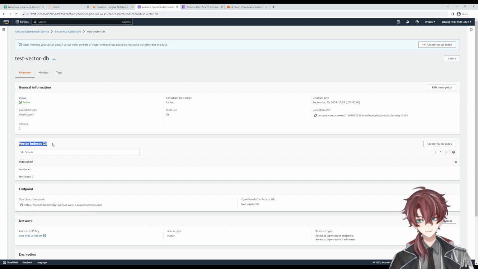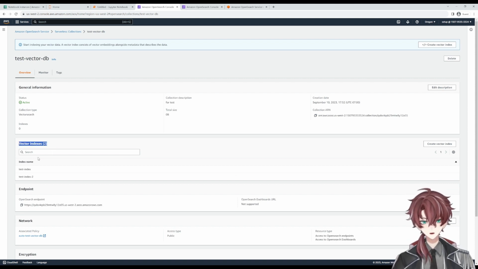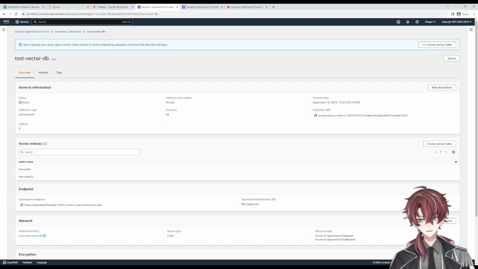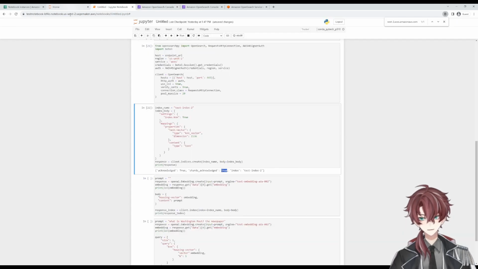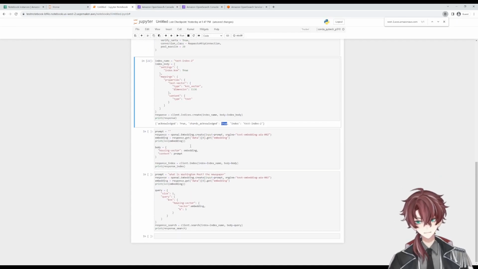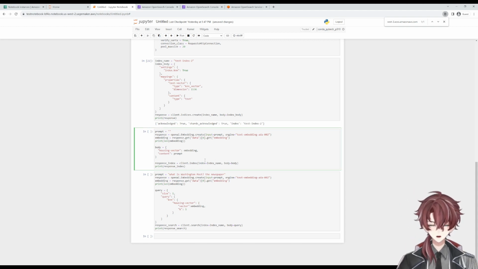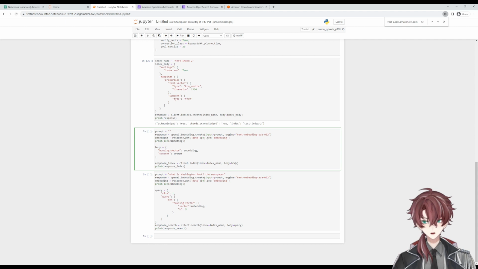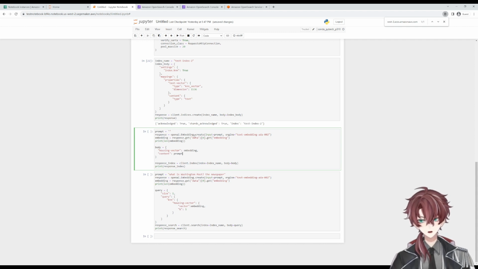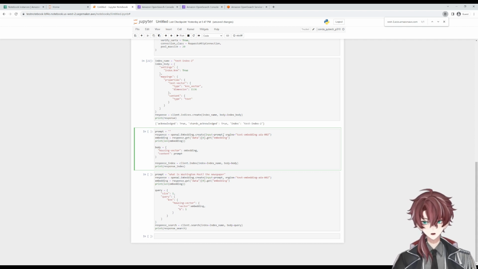Now, as you can see, the vector index is here. We have a new index called test-index-2. Okay, let's go back to the code. The next thing is we want to add some things into that index. So I'm using OpenAI to embed a message, a text, or we call it a prompt, into a vector, and we index the vector into that vector DB.